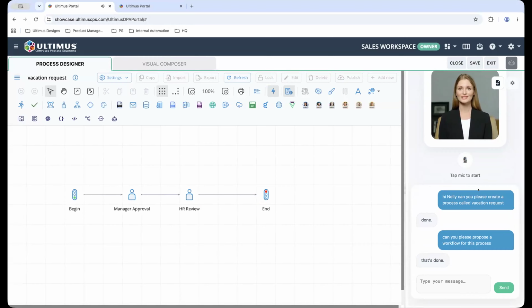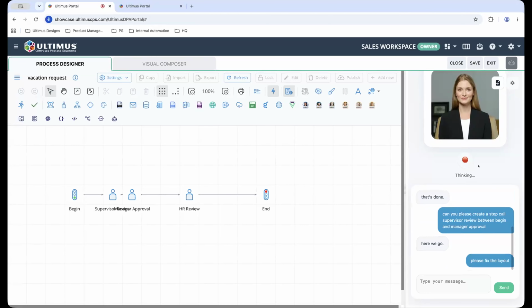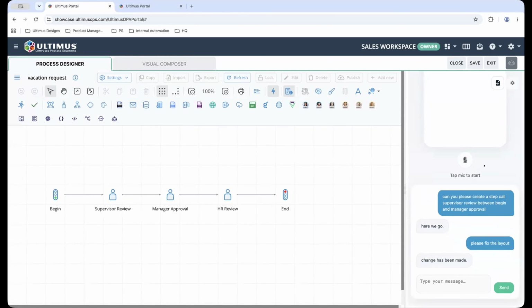Okay, so now we have this initial workflow from Nelly, and I will be asking Nelly, with single commands, to make some enhancements to this workflow. Can you please create a step called supervisor review between begin and manager approval? Please fix the layout. Please create a step called reject below manager approval.